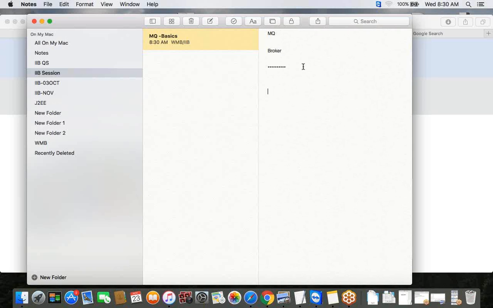So now, before we get into the MQ, I hope you are aware of protocols, the different protocols which we normally use on a daily basis, probably the SOAP protocol, FTP, JMS, JSON.